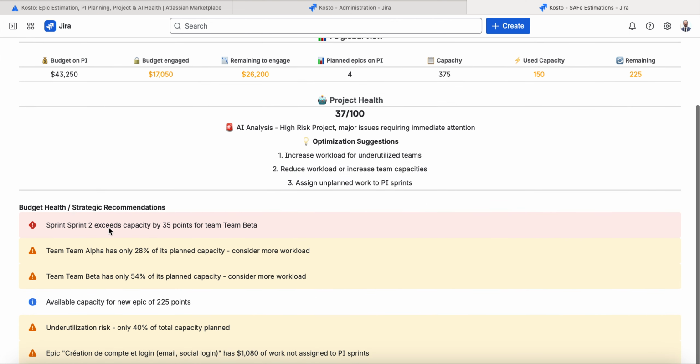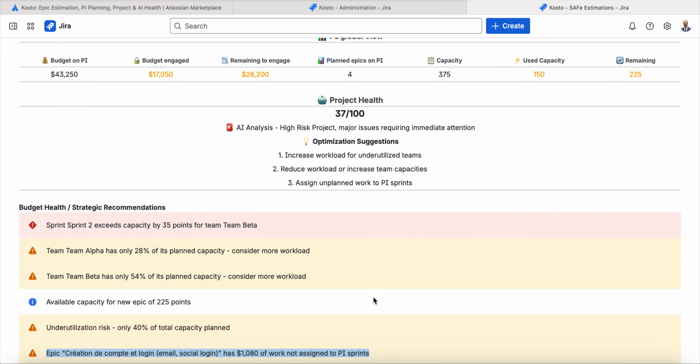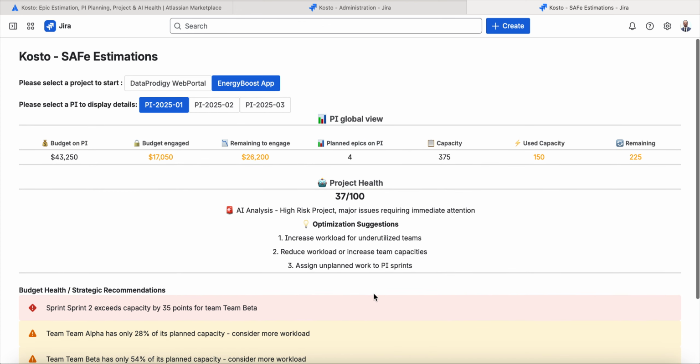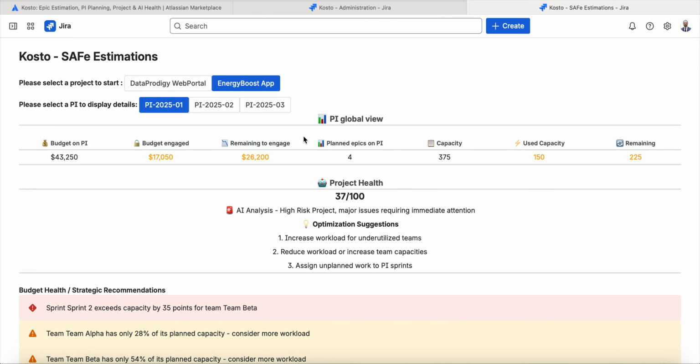And you will have some recommendations. Sprint 2 exceeds capacity by 35 points, for example. You will have some recommendations on epics, for example, has work not assigned, etc. You can use that to update the project and to increase the project health.